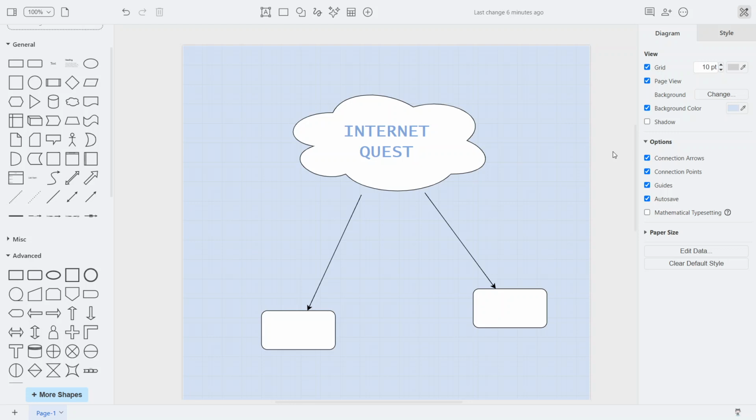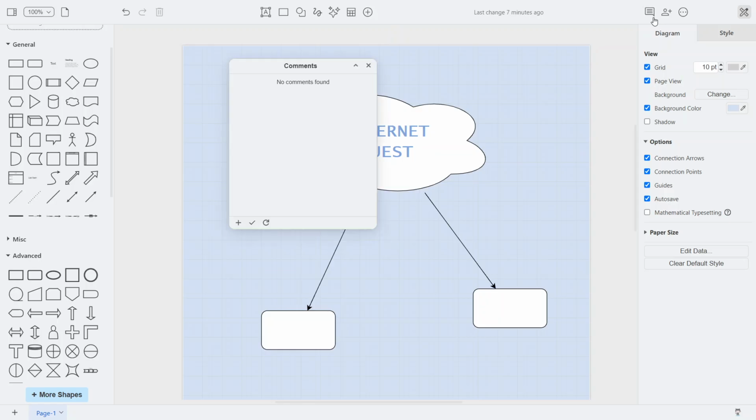Once you're inside the editor, direct your attention to the top right area of the screen. There you'll find the comment icon. It looks like a small chat bubble with lines inside it, so it should be fairly easy to spot. Go ahead and click that icon. As soon as you do, a small comment panel will appear.